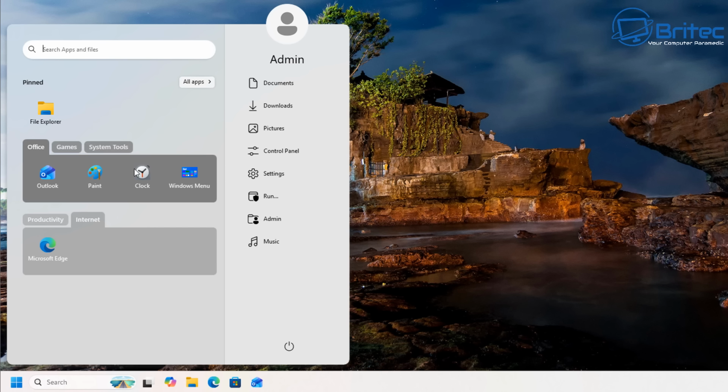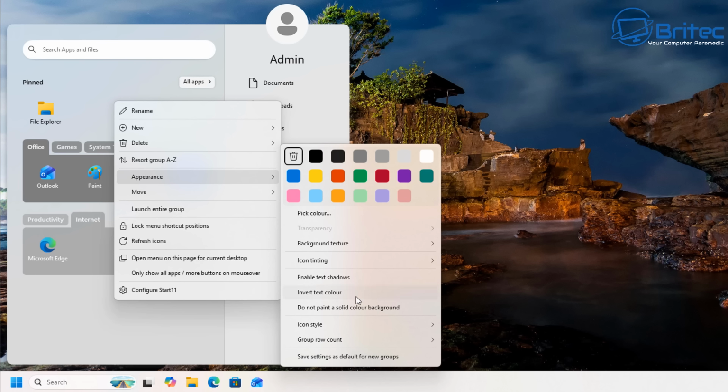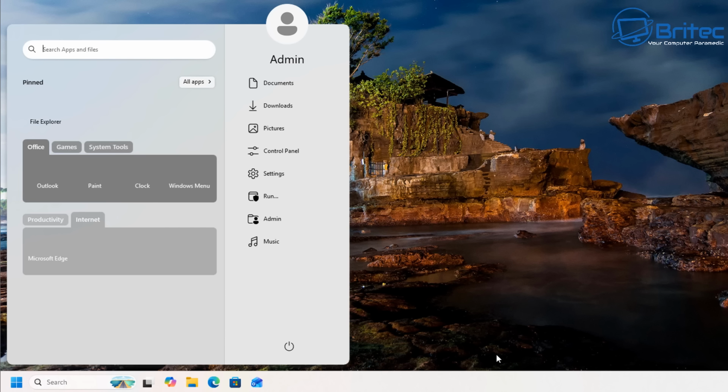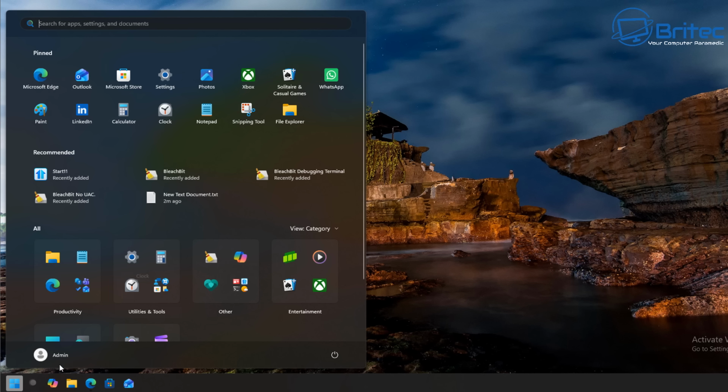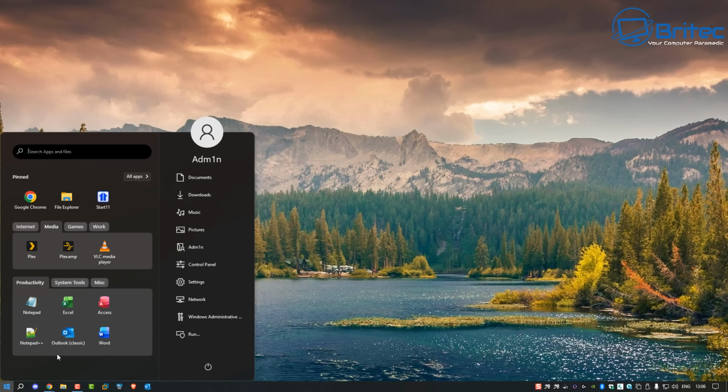You've also got other settings inside the appearance of your start menu to give you full customization of it, and something that you don't have inside Windows 11 on their start menu. So you can see right here, we've got another area called icon tinting, and this will tint all the icons to whatever color you'd like. You can enable text shadows. You can also invert text colors. And you can do a bunch of different stuff like icon styles as well by changing the whole style of the icons. And you can switch back to the main Windows 11 start menu. All it's done is just hidden it a little bit and put theirs in its place.